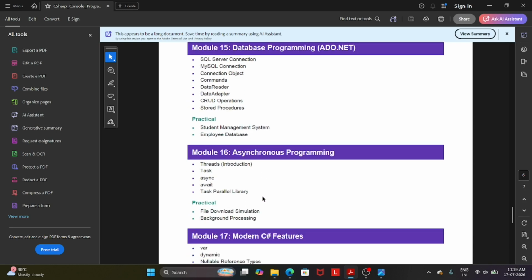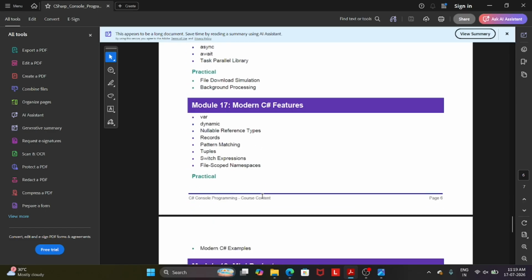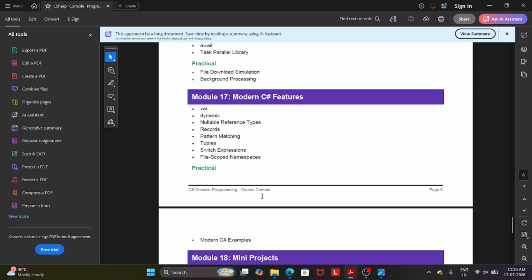Module 16, asynchronous programming, that is the threads. Here is threads, task, async, await, the Task Parallel Library. Practical examples: file download simulation, background processing. On module 17, that is the modern features of C Sharp like var, dynamic, nullable reference types, records, pattern matching, tuples, switch expression, and file scoped namespace.